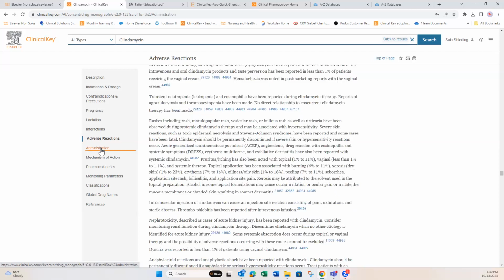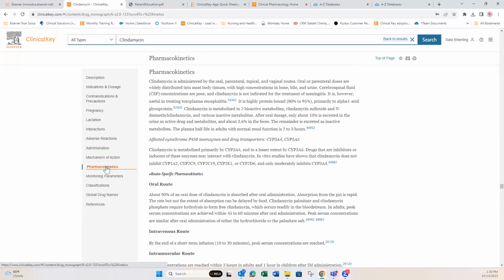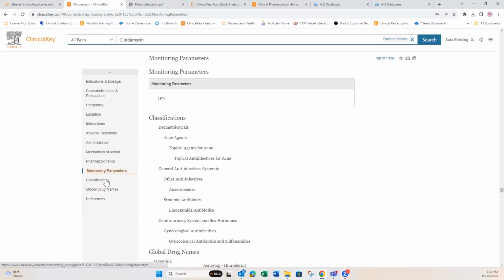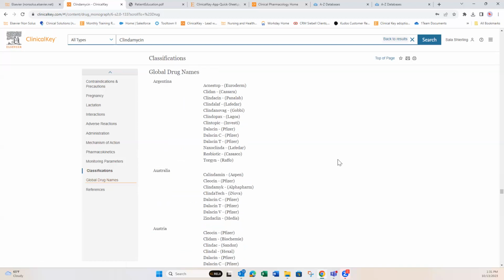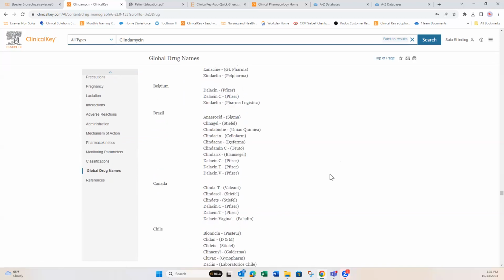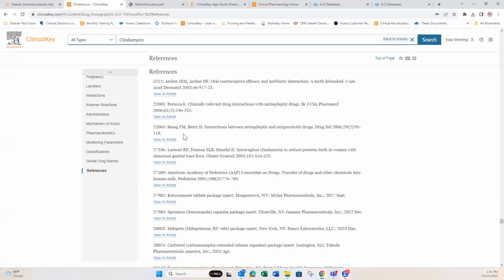It tells you how it's administered, the mechanism of action, pharmacokinetics. I know that Krishna was asking about that, and we were going to address that for another question for him later. There are also monitoring parameters, classifications, which are the drug classifications, and even the global drug names. Let's say a person came in from China and they said they were on this drug. Well, this drug is clindamycin. We also list the references at the bottom.